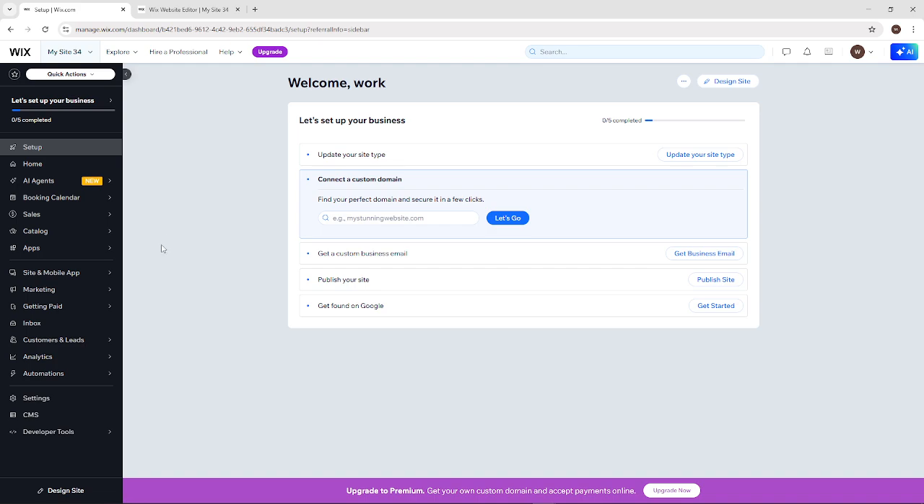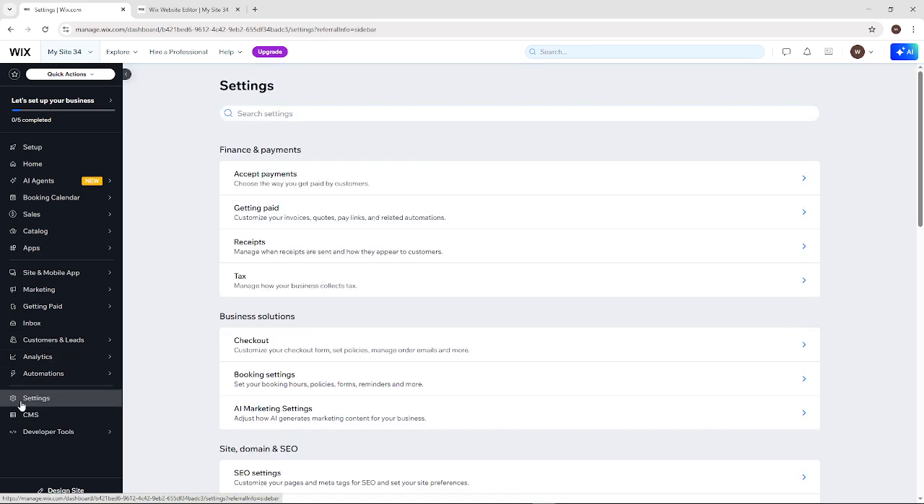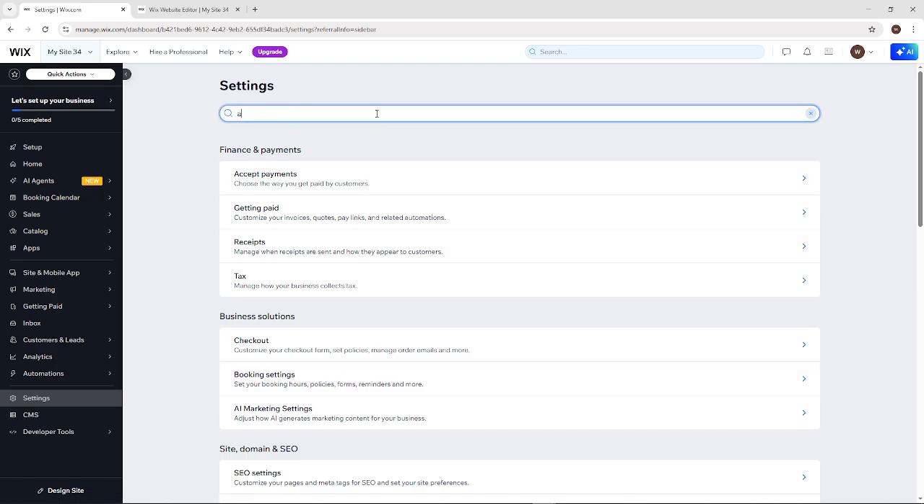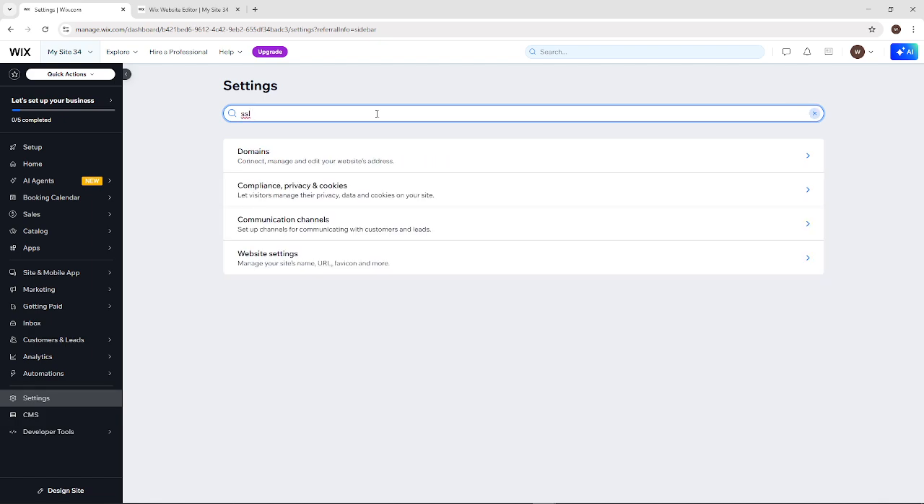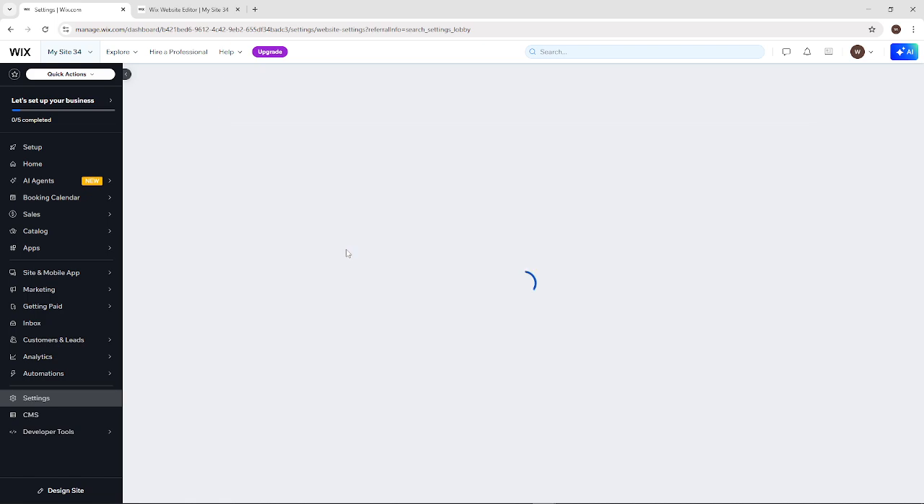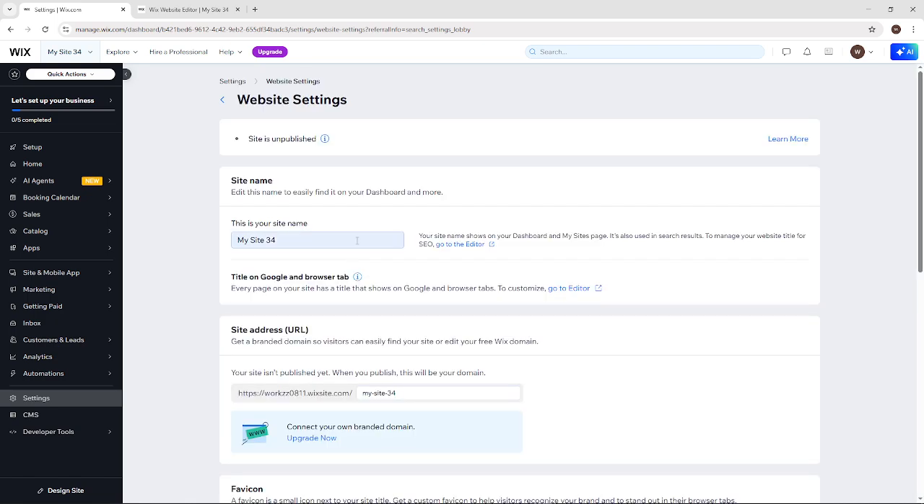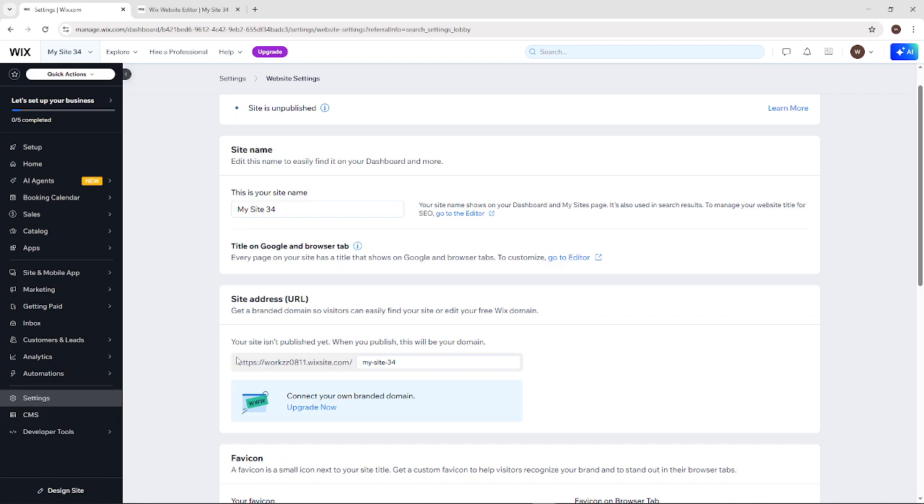Next, open the SSL controls. In the left menu, go to Settings, then scroll to Advanced Settings, and select SSL Certificate. This is where Wix manages the security certificate that enables HTTPS. No coding or external hosting steps are needed. Wix handles the heavy lifting behind the scenes for you.